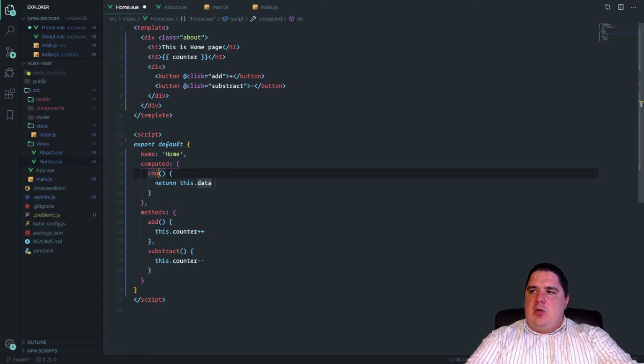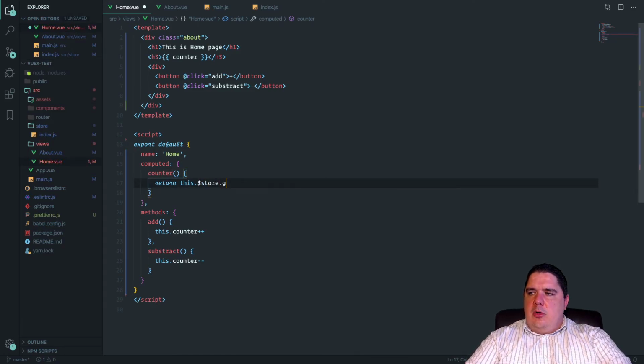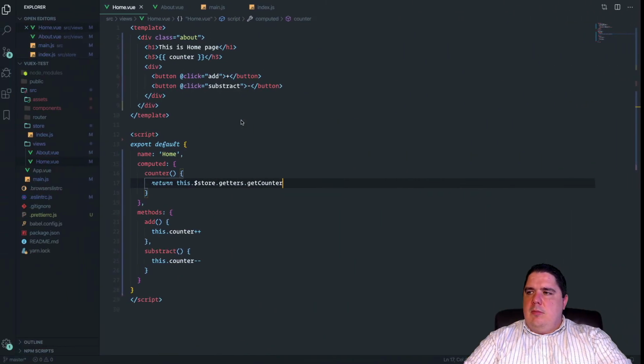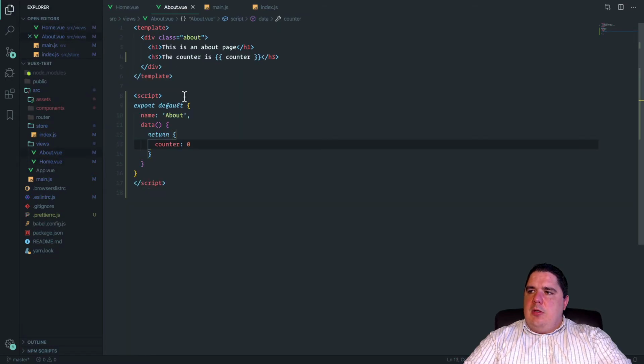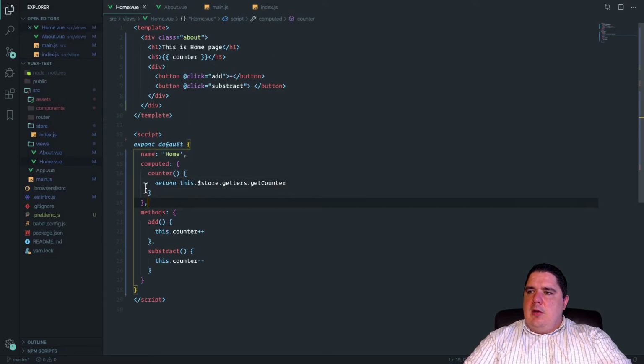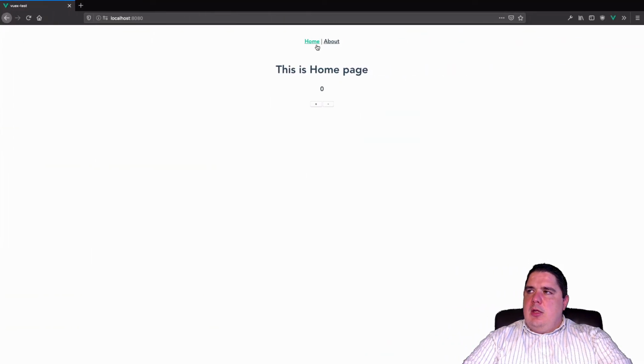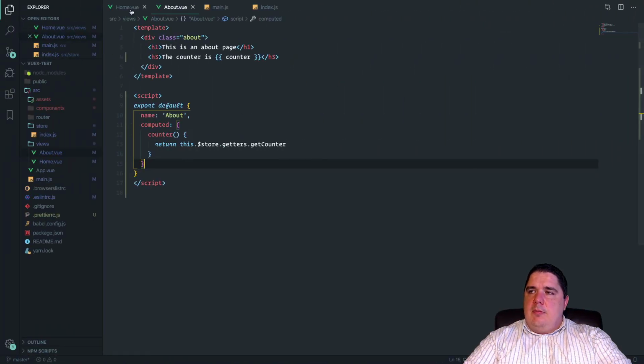So in this case, we can call the counter, and we're using the same name in order to have it here. And we're going to return from our store getters, get counter. And that one is still right there as it is. If you go to the about page, it has actually happened the same way. Let me copy this one, and let me just override my data. And my counter is 0. That's perfect.